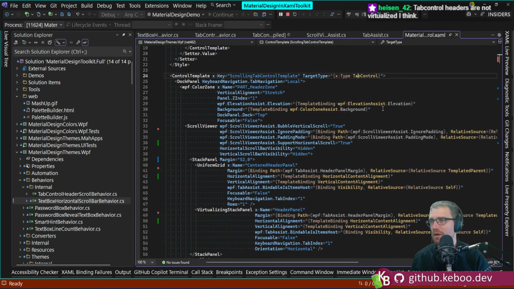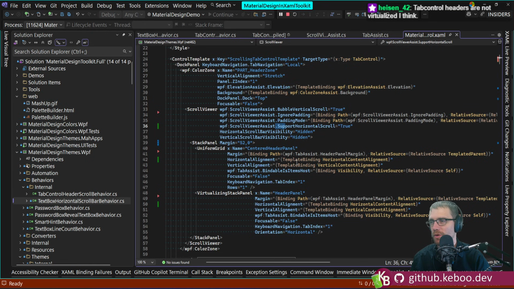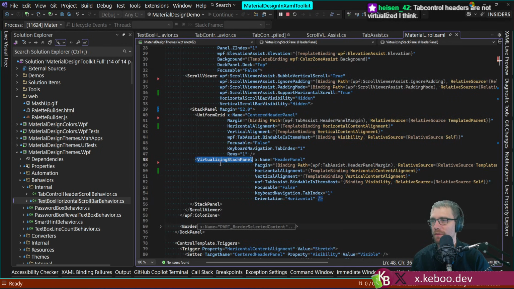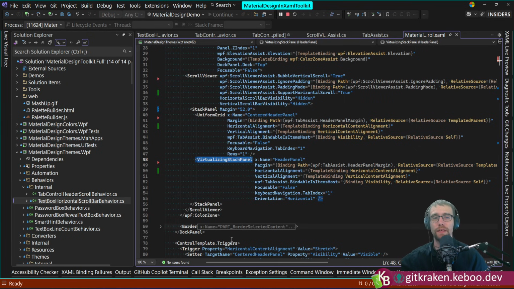I believe you are correct, though I don't know that we... So not on our template. They absolutely can be. We've got a virtualizing stack panel here that allows them to be virtualized. You may be correct on the default WPF one.